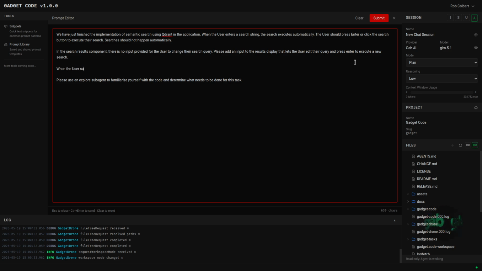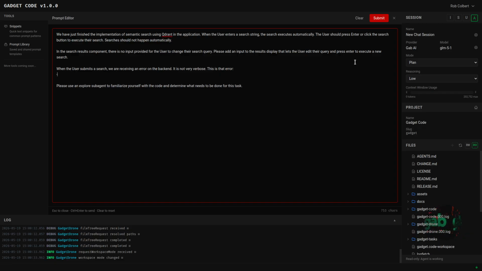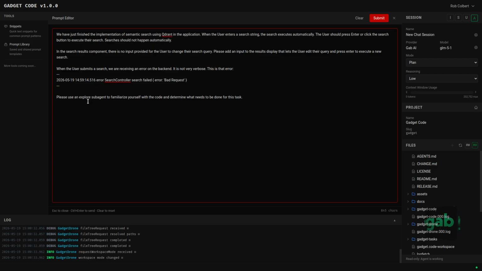When the user submits a search, we are receiving an error on the back end. It is not very verbose. This is that error. And I always just do like 3 dashes. Let me go grab that search result. Literally, this is the log. There you go. 1 line. Search controller. The search failed. Bad request. And that's it.